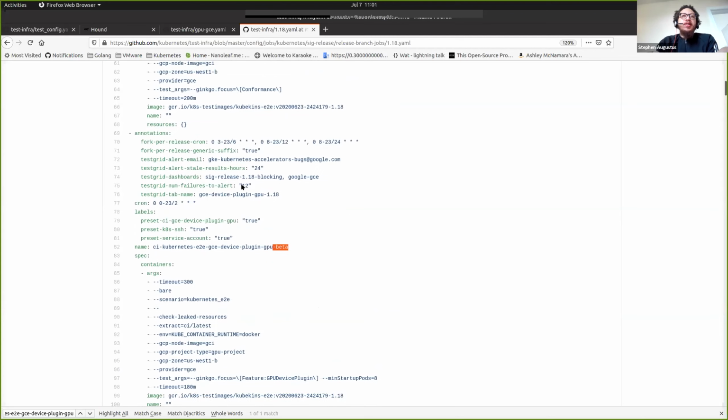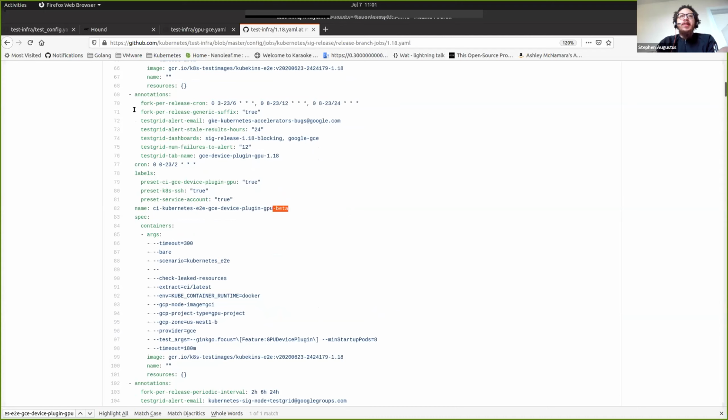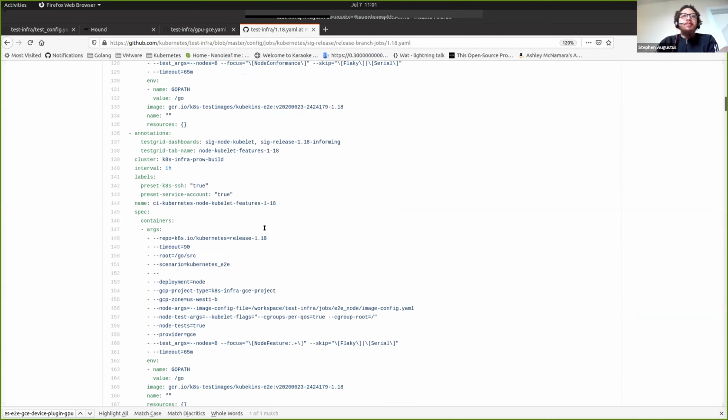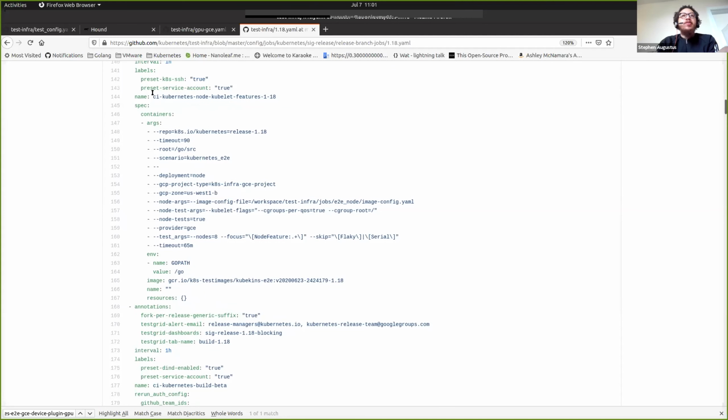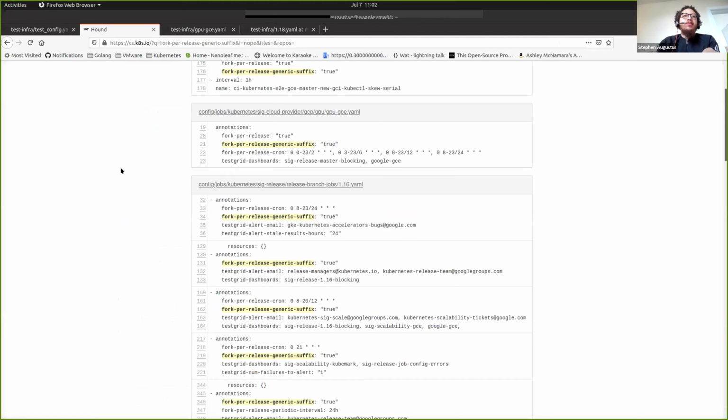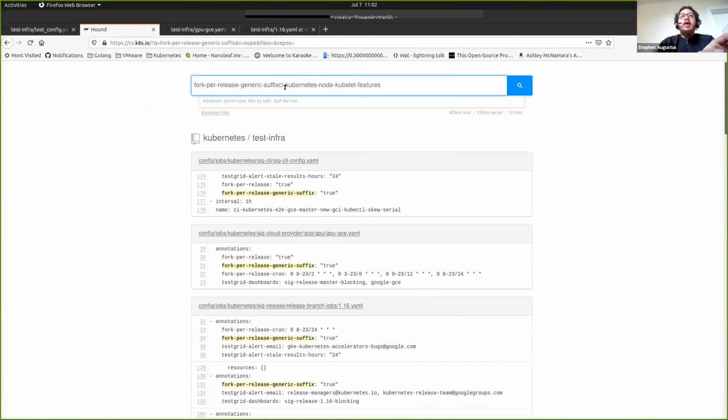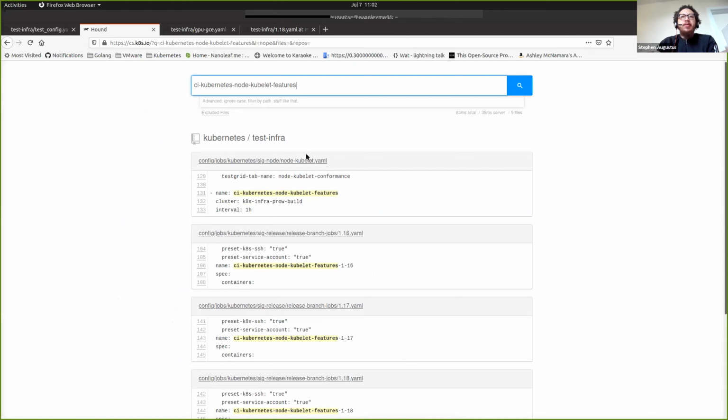So eventually the goal is to hopefully get rid of the need for these generic suffix trues. If we were to look at a different job, let's see if we can compare. Let's do this one, right? So CI Kubernetes node kubelet features 1-18, right? And now let's compare this to the job that would be running on the master branch, right?